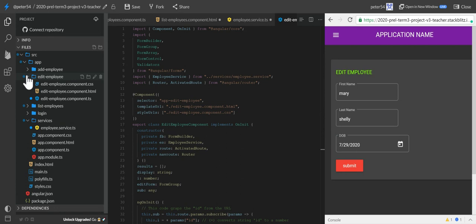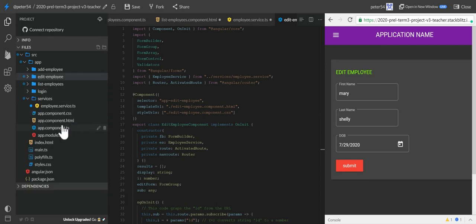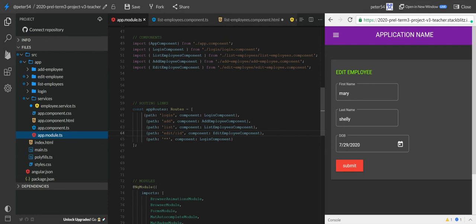And this one, I've already created it, but you then have to go along and create the path for this page. And if I go down to the app module TS file, I see that it is here. Path, edit, that's the name of my router path. And see here, I've got an extra bit on the end, which allows me to attach a variable on the end. And that variable will represent the record ID.